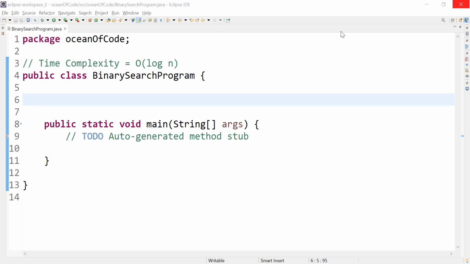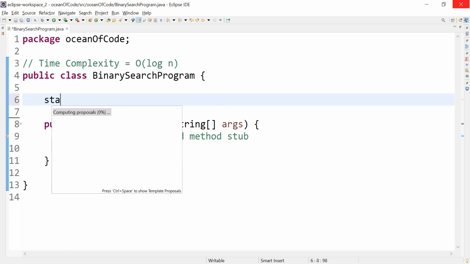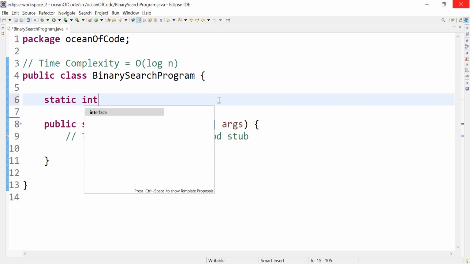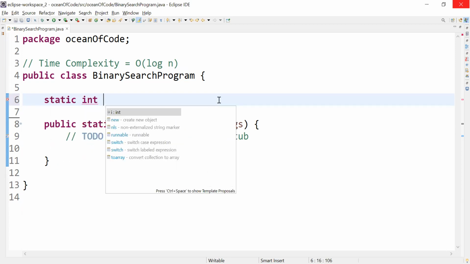So today in this program we are going to see how to write a code for binary search. First of all, the time complexity of the program which we are going to write is big O of log n. Alright, so let us start. It is going to return the index of the element which we are going to search.